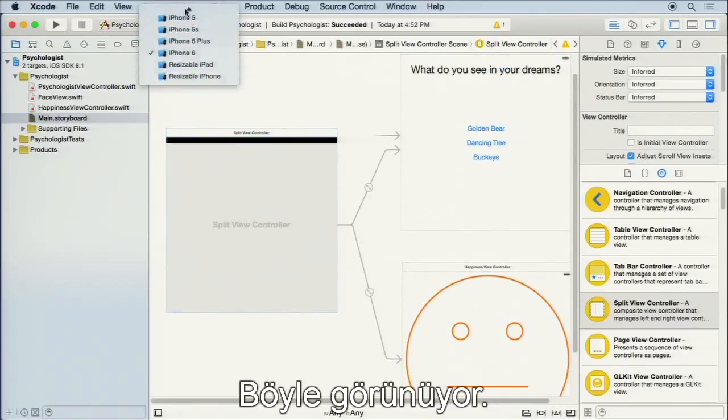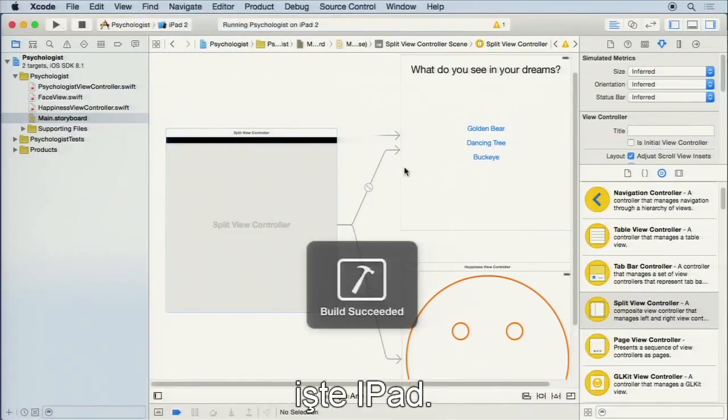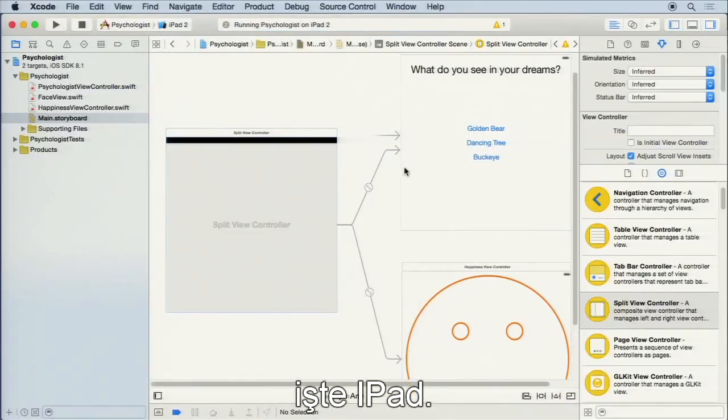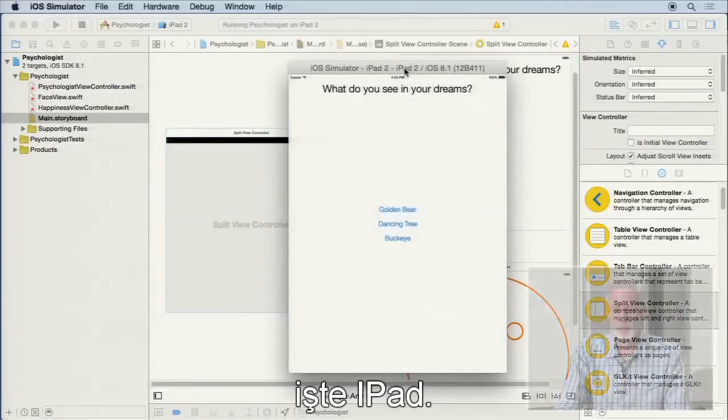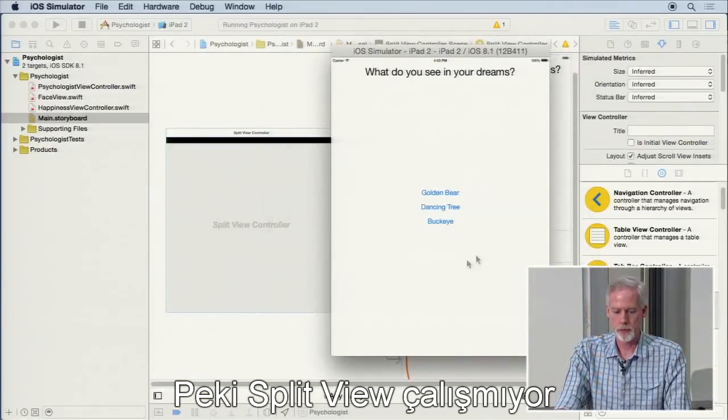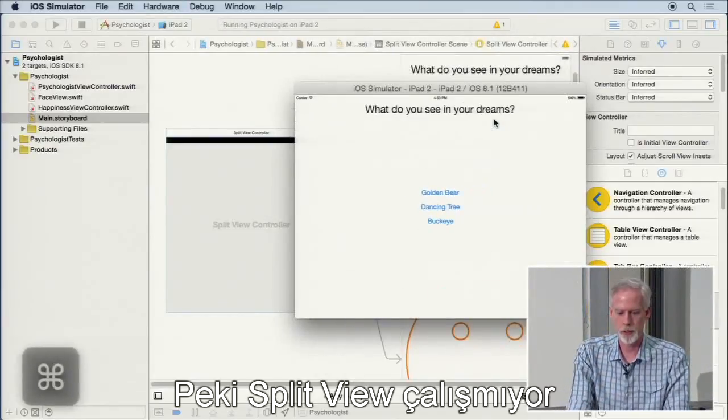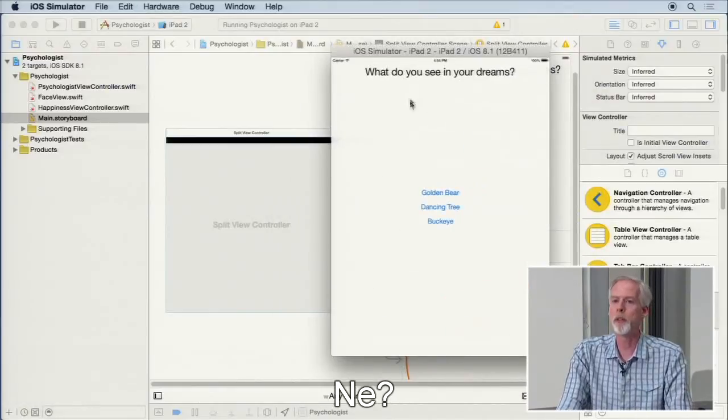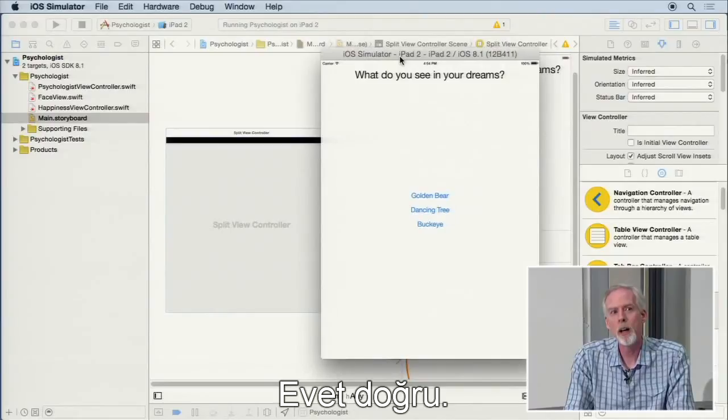Let's actually go run on an iPad. See what this looks like. All right, so here's an iPad. Oh, I thought I was going to get a split view with this thing. How come I don't get a split view?